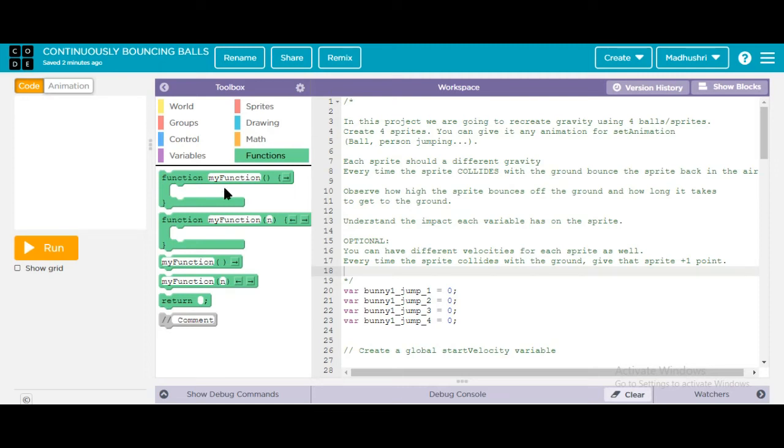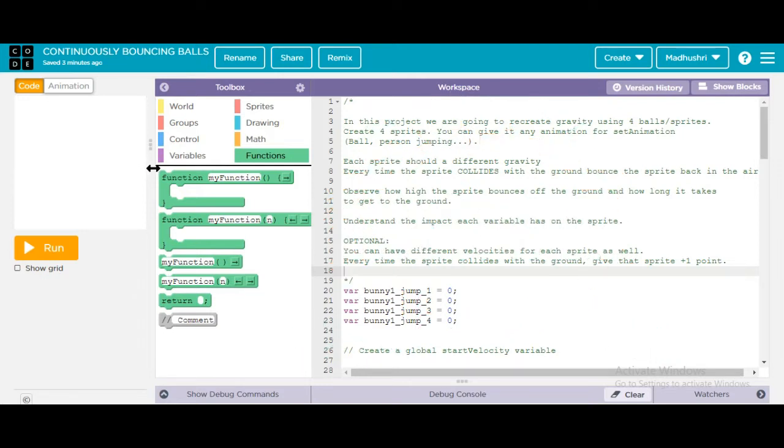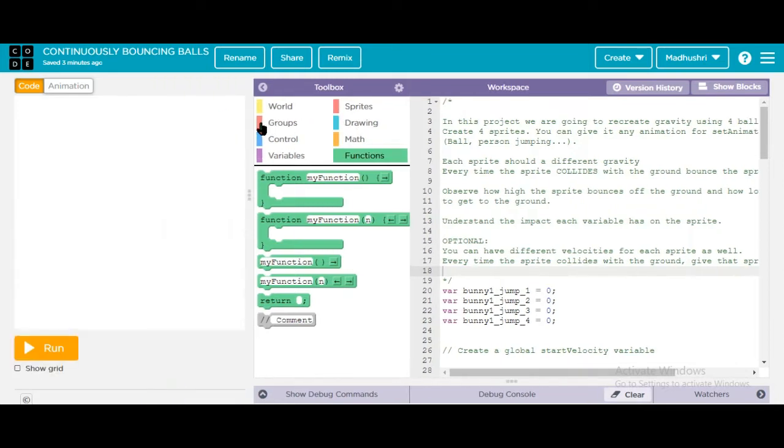So yeah, this is actually the class 8 project, continuously bouncing balls. This video is going to be about how to code the continuously bouncing balls project. So yeah, now let's get started.